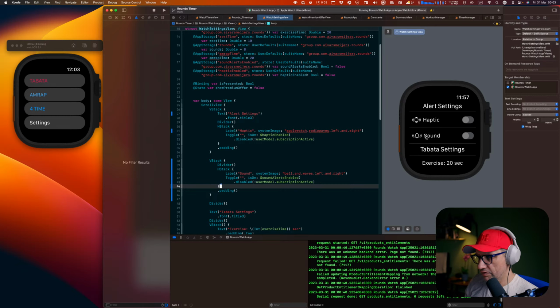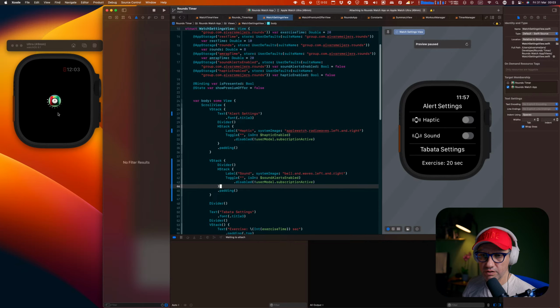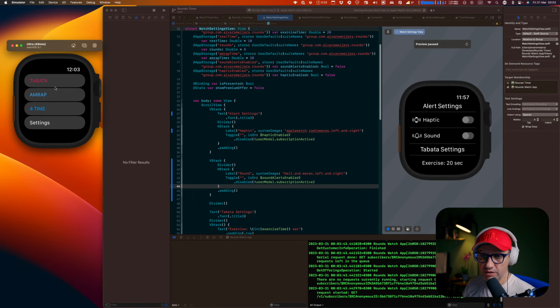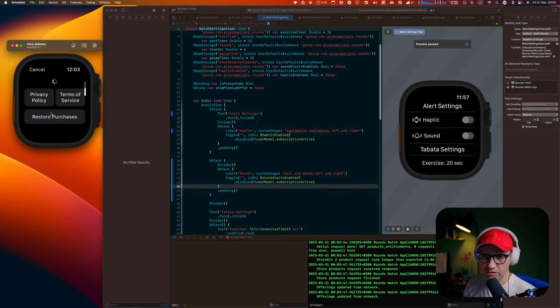Okay, it looks good already, I think. Sound, basically like that. And haptics, I think that looks good. Okay, let's try to run it on device. Come on, Xcode, you can do better. Yeah, we definitely need a better app icon for the next release. Yeah, that looks good. We don't have the pro version, therefore nothing. Come on, fetch the prices. Can't you? Whatever.